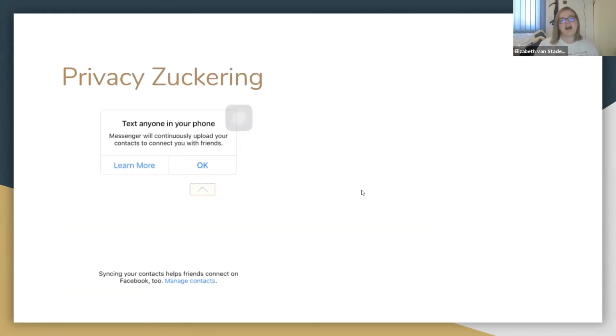So yeah. Privacy Zuckering. You are tricked into publicly sharing more information about yourself than you really intended to. This is named after the CEO of Facebook because they were one of the first companies to actually implement it, and they take all your personal information.